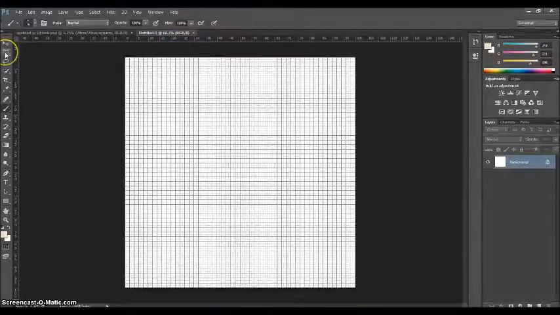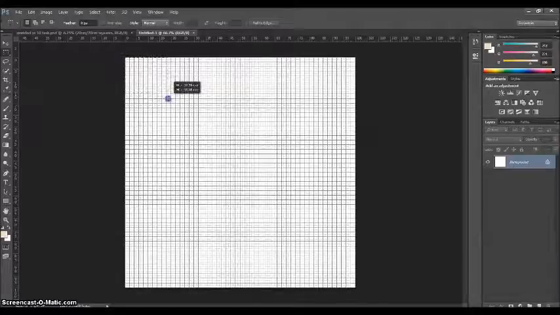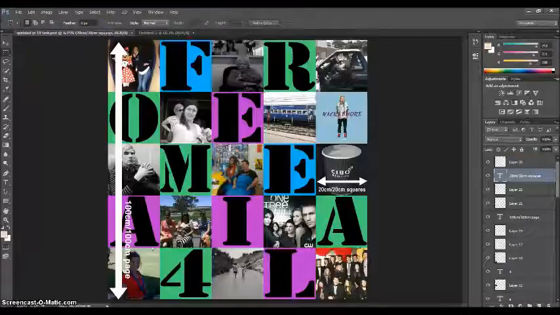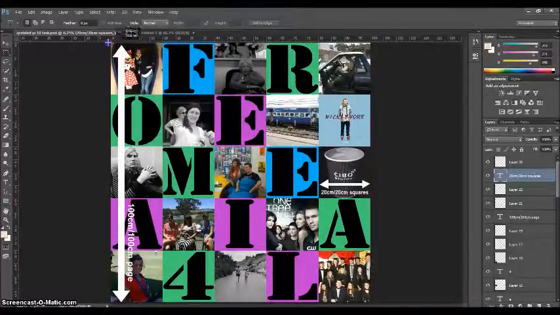So you want to get the rectangular marquee tool and then highlight over a section, and we want our squares to be, I think, 20 centimeters. So if we go 20 centimeters by 20 centimeters, you'll get a perfect square. Actually, let's just have a look back here. If I get the ruler and measure this, it should show me my square is, yep, 20 centimeters, so I've got it perfect.